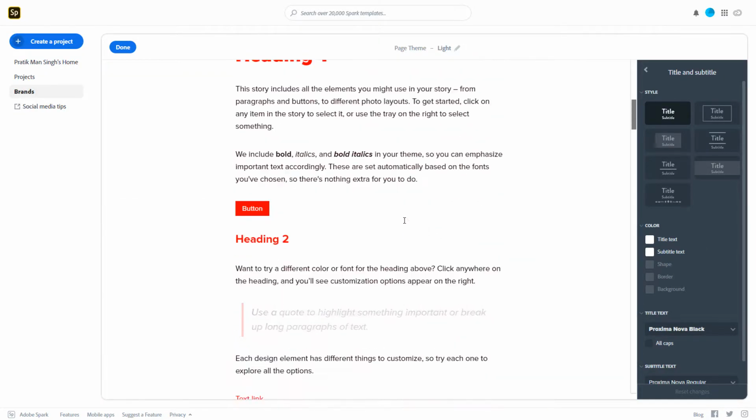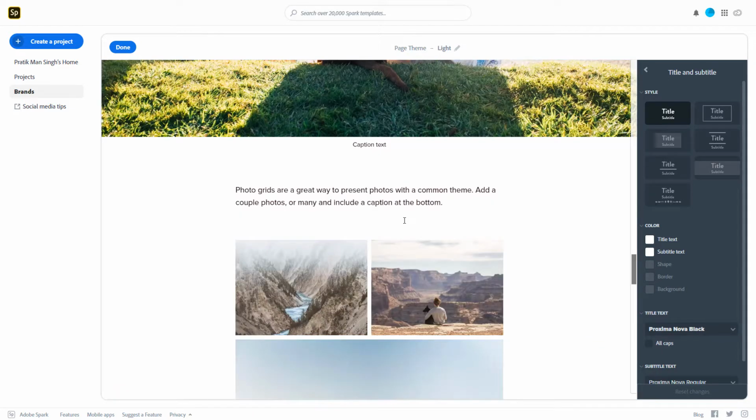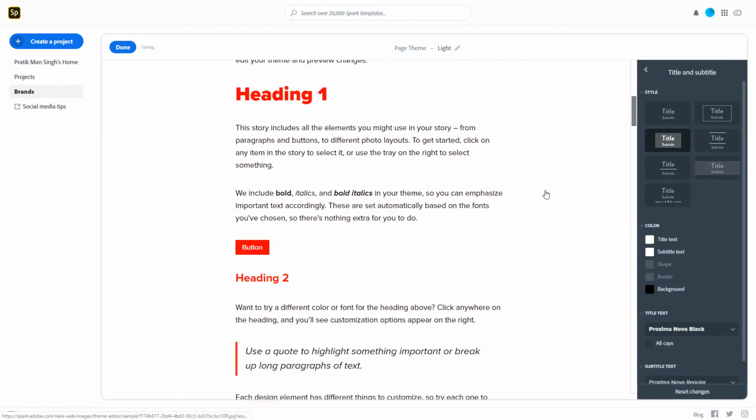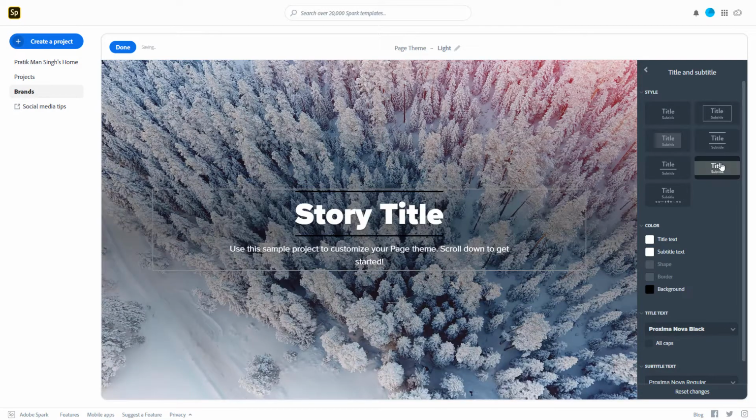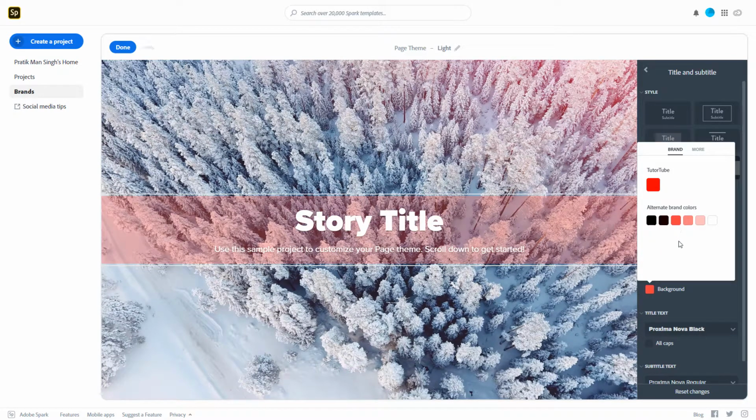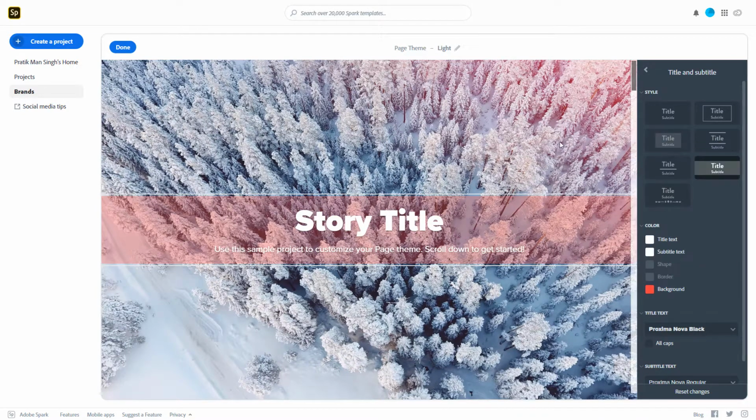So all the color scheme and everything is according to your particular design. You can go for these kinds of titles right here, and just like that, you can see right over here, it'll actually be based upon the colors of your logo. So how cool is that? That is how you can manage brands. That is how you can use the branding and logo option inside of Adobe Spark.